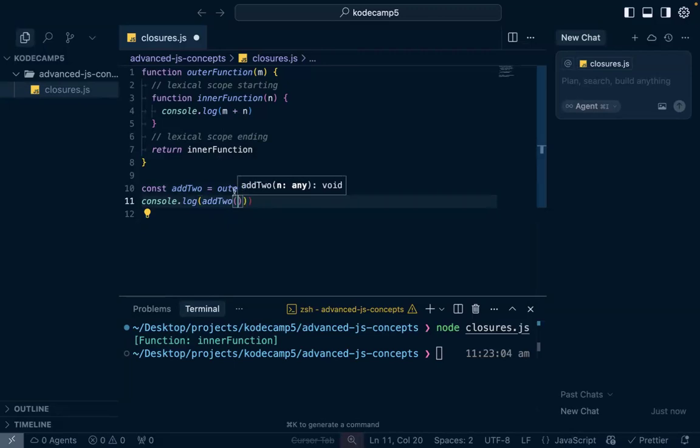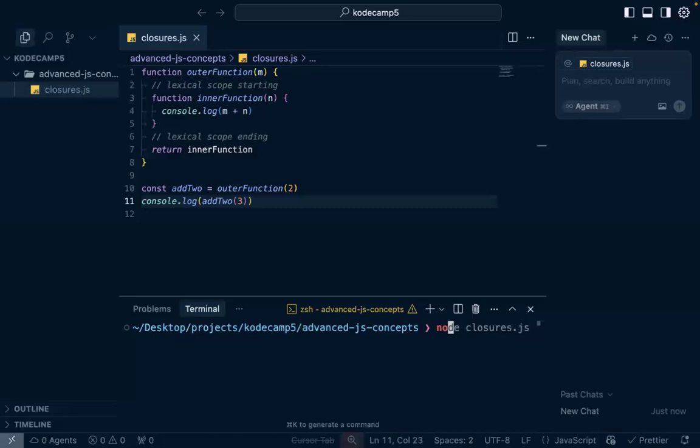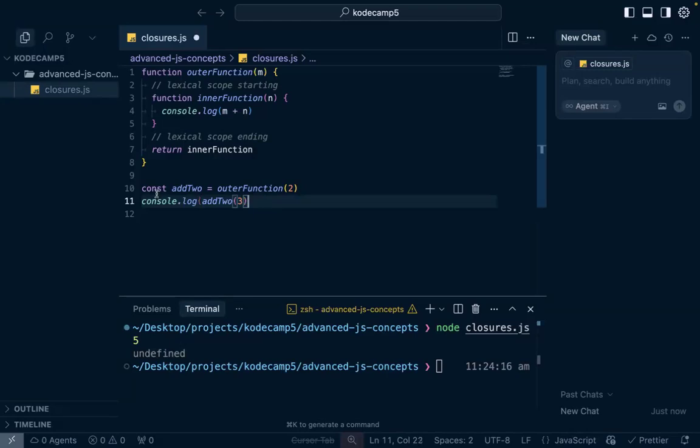So for the parameter n, we can pass in, let's say, 3. And now if we run our file, node closures.js, we get 5. And then we get undefined. So we don't have to log this because it's returning nothing. The reason we're getting undefined is because this function is returning nothing. It's returning undefined, because in a function, if you don't return anything, it actually returns undefined.